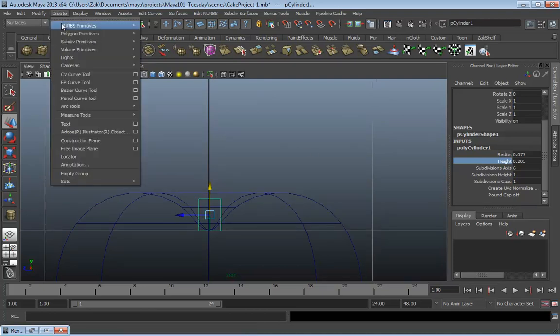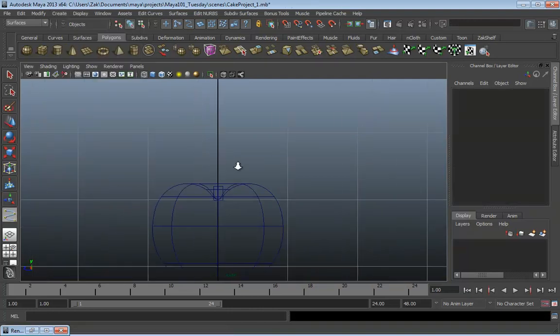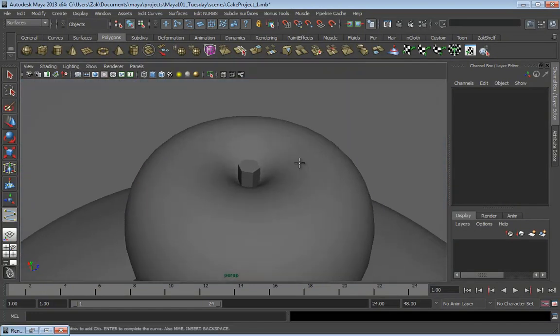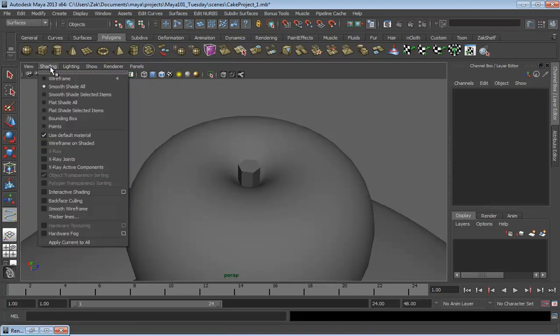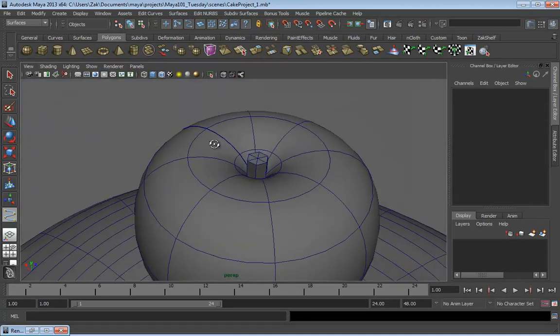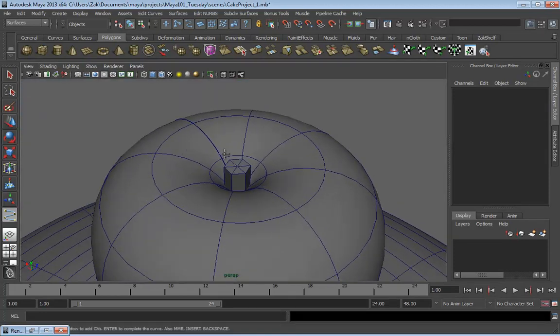I'm going to go back to create and make another CV curve tool. There is an EP curve. It's just a different algorithm to create a curve. I don't really like it. So I'm going to go back to CV curve. Now, watch carefully. Are you watching carefully? Good. To help me as a visual aid, I'm going to go to Shading and turn on Wireframe on Shaded. That's just to make me feel better.